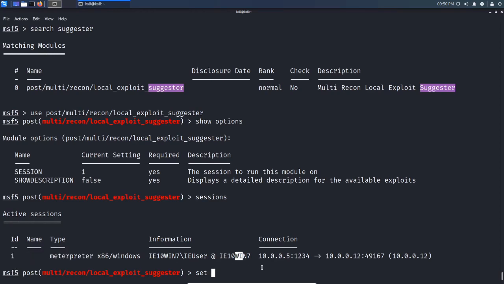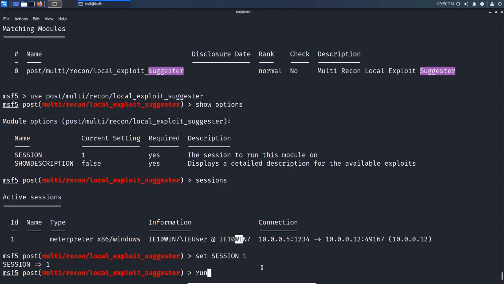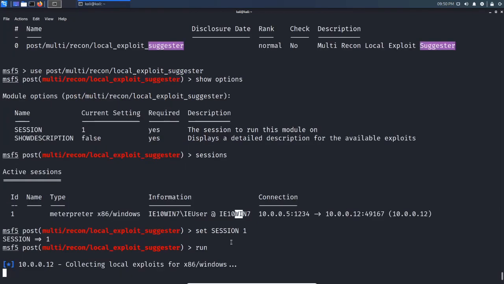So I'm going to say set session to 1, right? And we're just going to hit run. All right, so what this is going to do is look at the information from that particular session. And as you can see, in this case, it's going to start collecting local exploits for the 32-bit version of Windows. And of course, it already knows that it's running Windows 7, Service Pack 1, and the build number. So it's going to give us relevant modules that we can use to try and elevate our privileges.